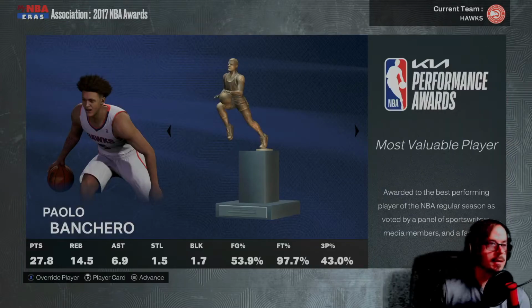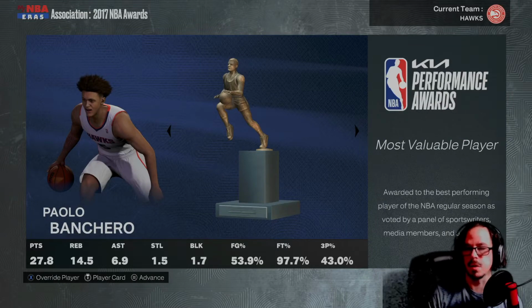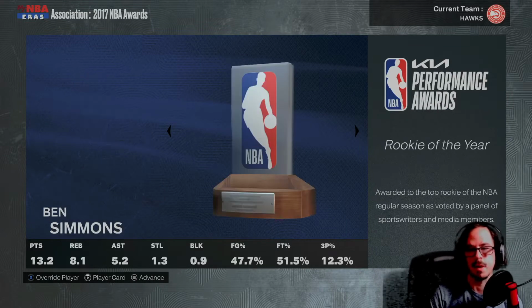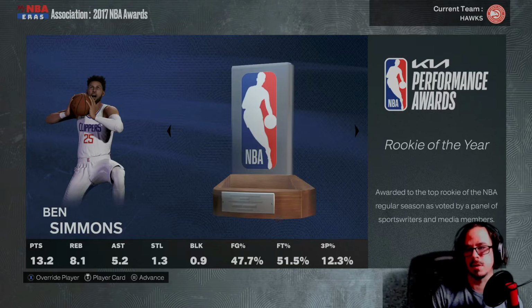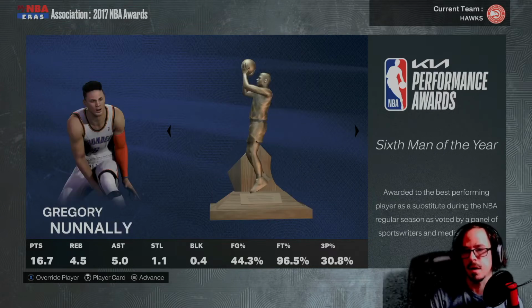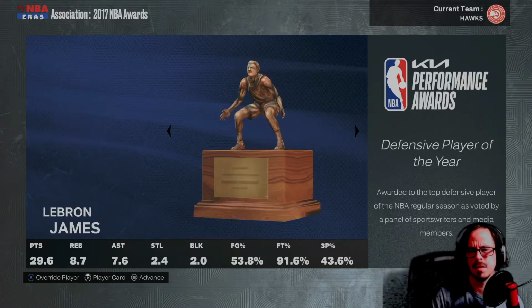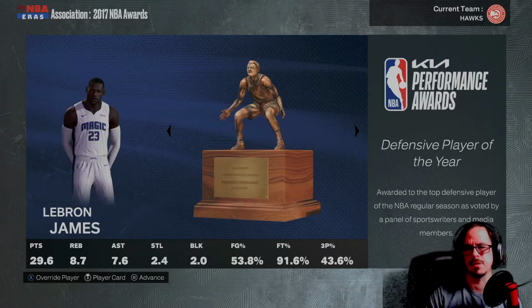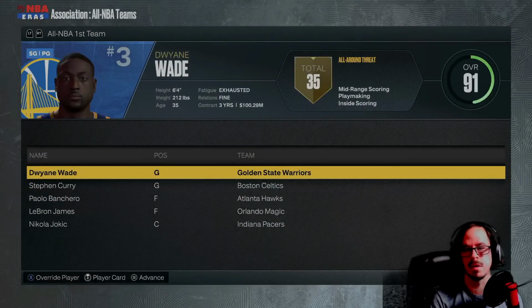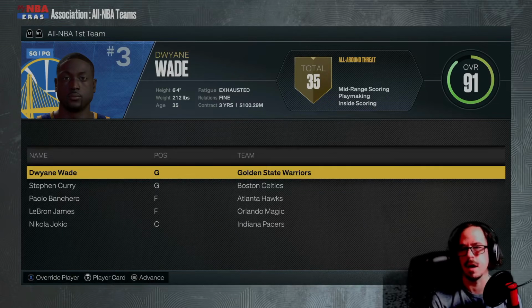Here we are again. His lowest scoring total for a long time, only 28 points a game. Ben Simmons, Rookie of the Year on the Clippers. Is that a real guy? I don't think that's a real guy. LeBron James, he's on the Magic now. He gets Defensive Player of the Year, the only award that he's won so far in his career, other than the All-NBA teams. Dwyane Wade making All-NBA first team as a 35-year-old. That's wild.